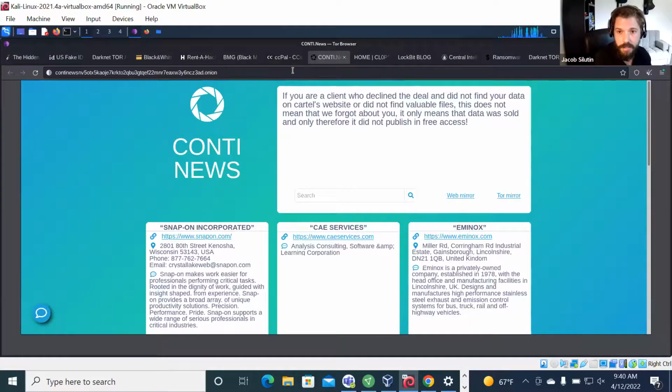So if you're a client who declined a deal and did not find your data on the cartel's website or did not find any valuable files, this doesn't mean that we forgot about you. It only means that the data was sold and therefore it did not publish in free access. So I like how they call their victims clients.